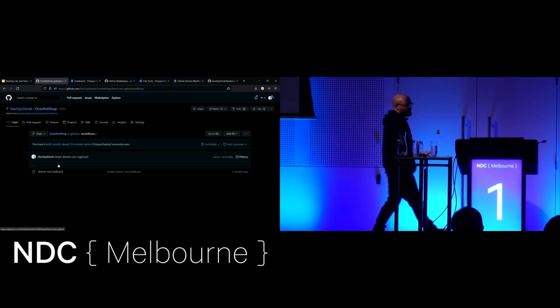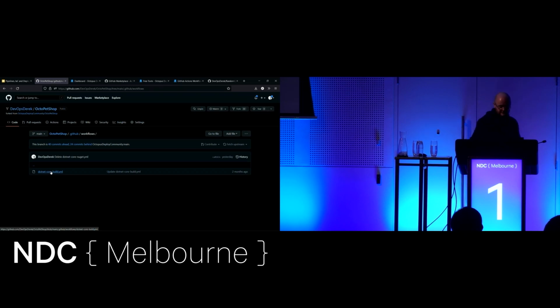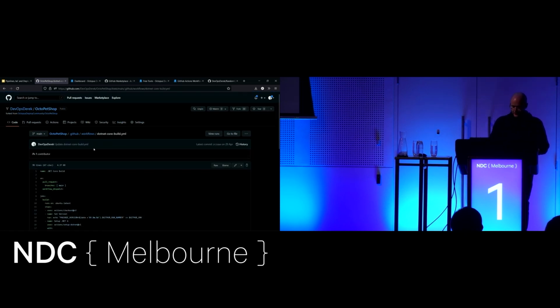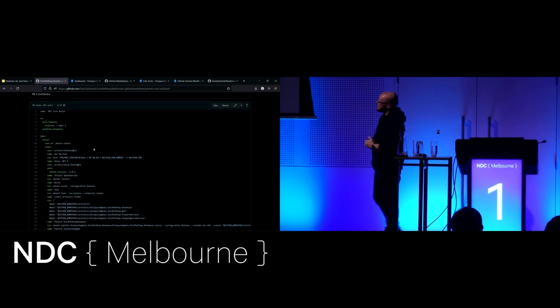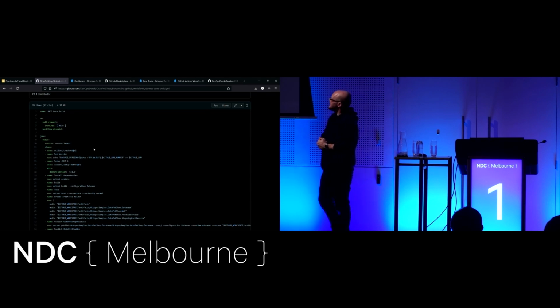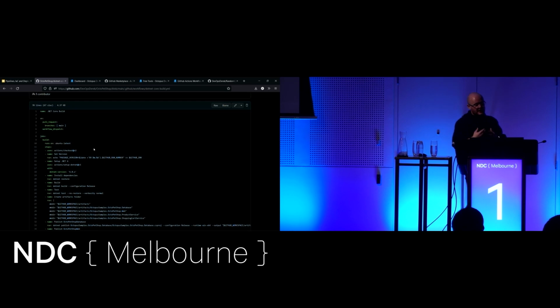So let's actually jump in and have a look at it. There we go. So Octopayshop is a .NET application, a .NET Core application. It's written in .NET 6. As you can see here on screen, we're starting with a pull request.